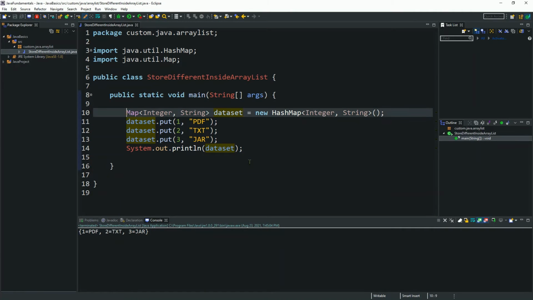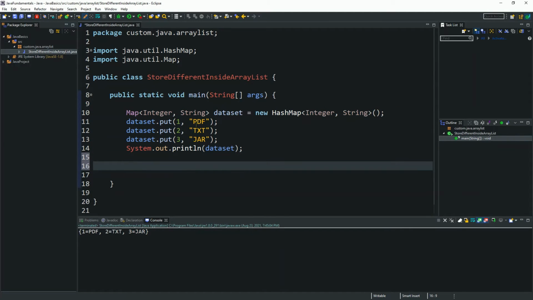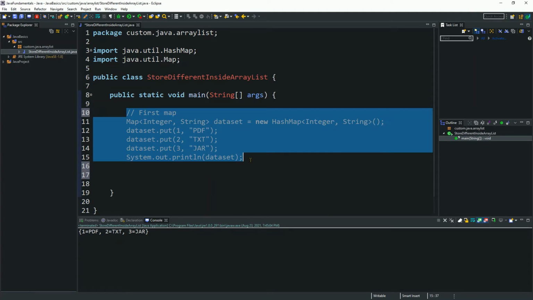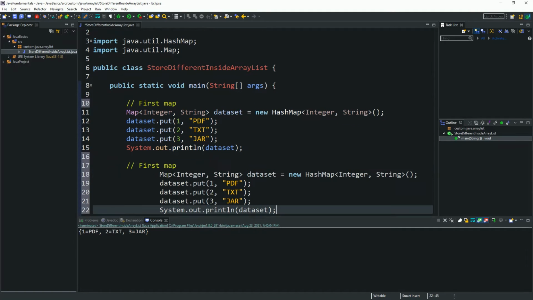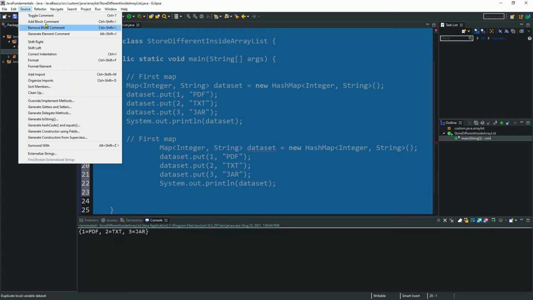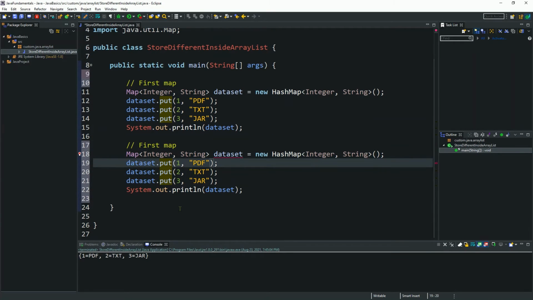In a similar fashion, you have to create the second map. I'm just copy-pasting the first map. For better understanding, I am commenting this out as first map. In order to format this, I will use Control, Alt, Source, and Format Element. By default, Eclipse formats these things for you.